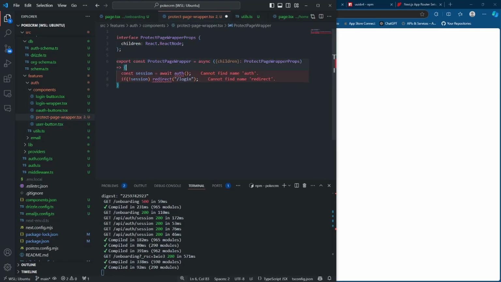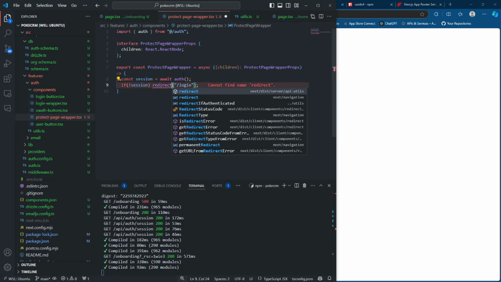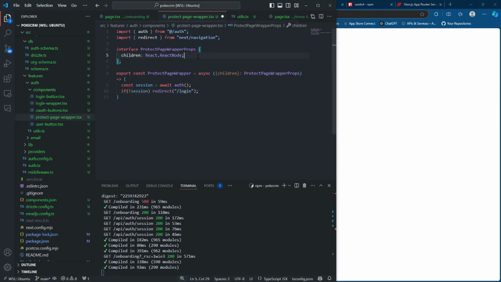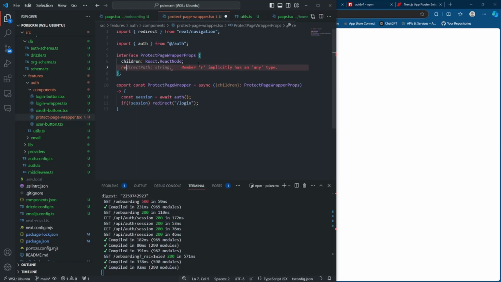So const sessions is equal to await auth. So we'll import that. And we need to do our redirect here. And just so that we have a little bit of control and allow for pages to specify where they want to redirect to. Usually it should be login, but who knows? Maybe there's a reason that you want to redirect to a different place. So you can do redirect path string here, and it'll be optional, right? And we're going to provide that in our props here. We're going to do redirect path.